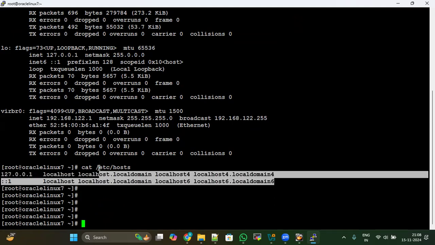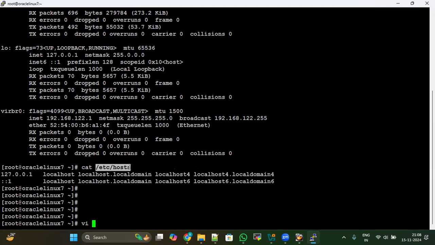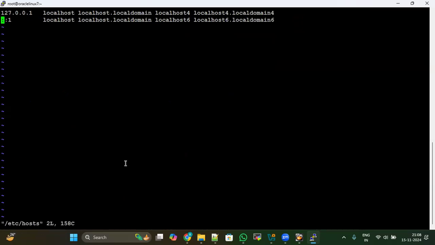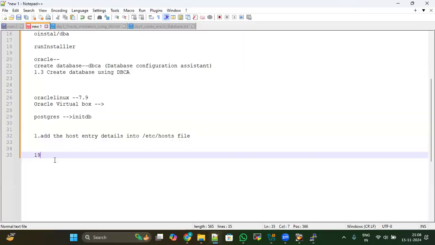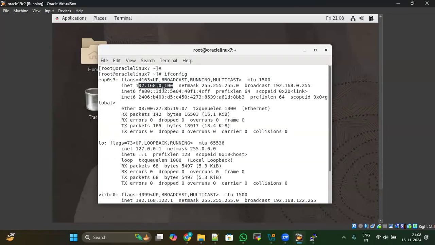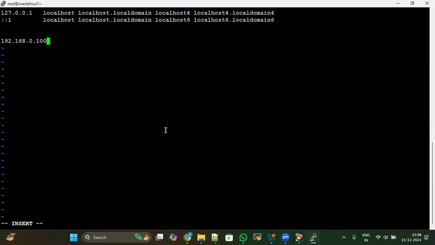So let me open this file with vi. Come to the last line, press i. In the next line we have to add the host IP address first. What is the host IP address? 192.168.0.100. This is my host IP address. Let me add the host IP address, then a space or tab, then the host name.